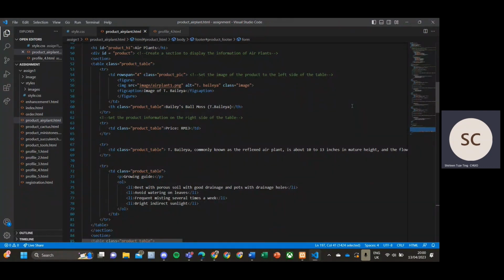Hello, madam, and this is Shirleen, and I will talk about the structure of the product page and the profile page. So I will talk about the product page first. Our product page starts with the heading, which is separated from the contents by using a division. And then the contents were listed in tables, and the tables were separated by using a section tag.